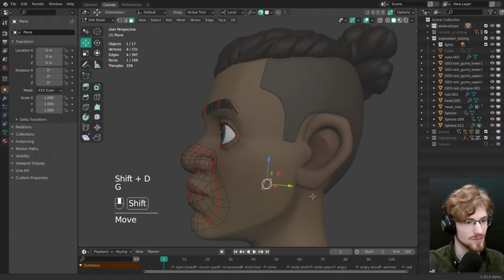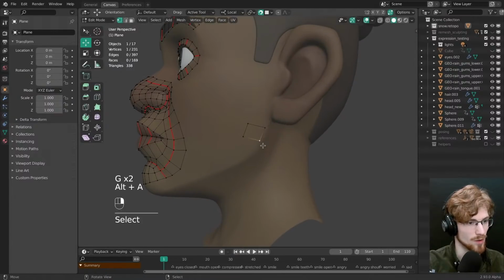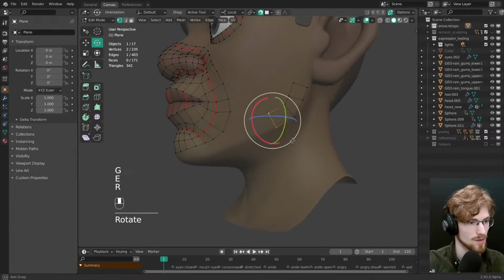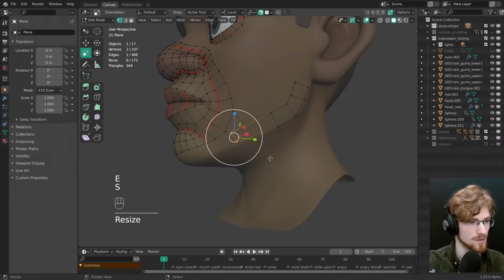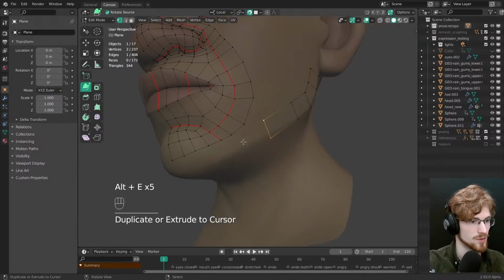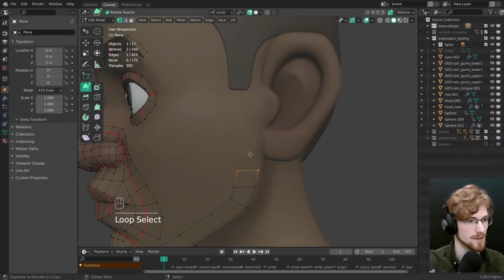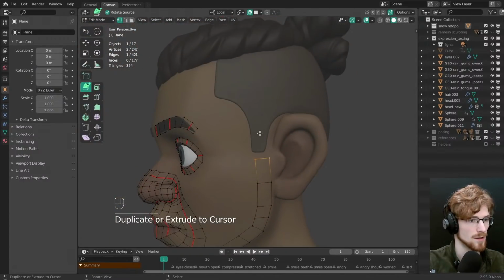Okay. I'm going to skip ahead over here and just work on the jaw. Actually, I like to use the extrude to cursor as well for this. So I just need to click. Let's see.